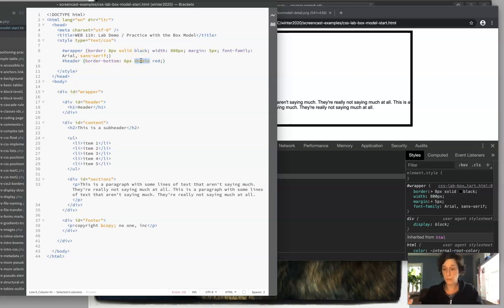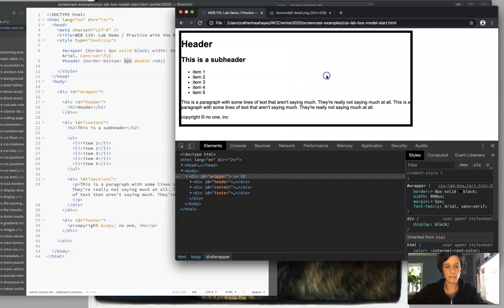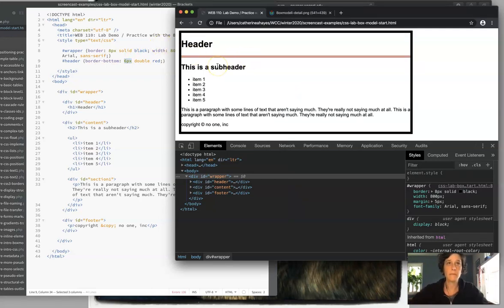This double is one of those predefined styles that borders have. Remember, there are just a handful: solid, dashed, dotted, double, I think groove, maybe a couple others. This is the size I'm giving it, and then the color. And instead of using a hexadecimal value, I'm just using one of those color keywords. And again, I'm only targeting the bottom border. So when you use border-bottom or border-left, for example, you only give it one value here because you're only targeting one side. So let's save that, and we can see what that does.